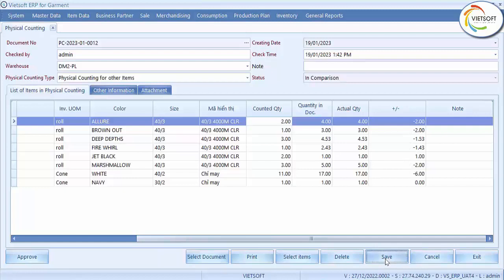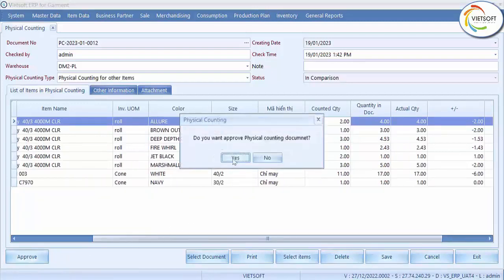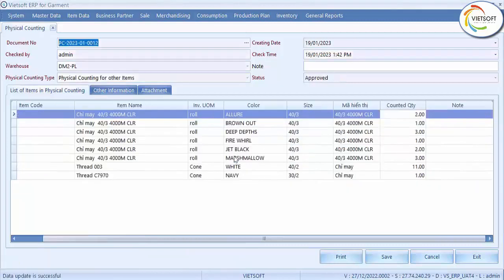You can correct again these numbers. If management board agrees with the number, you click on button Approve. Software will create goods receipt and goods issue for the balance number.